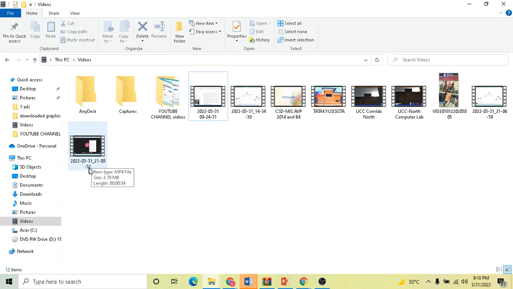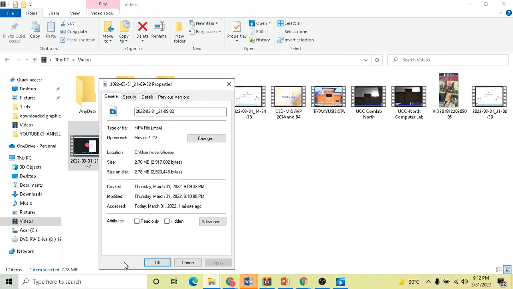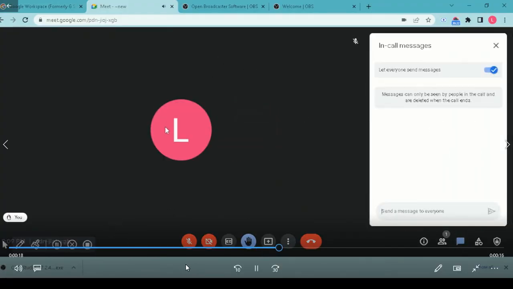Okay, and then ang file name na is the date and time stamp. Okay, so let's try. So, you double click on the file for you to see kung gumagana or na-record niya nga yung pinagagawa natin sa Google Meet session natin kanina. Okay? Loading siya. Okay? So, the file type is MP4. So, ito na yung recording na ginawa natin kanina.